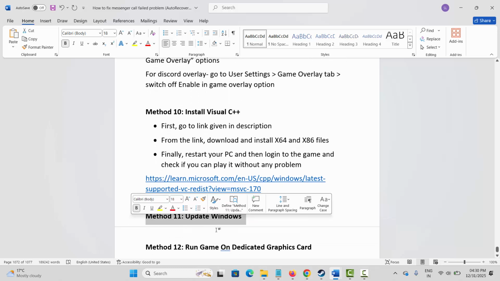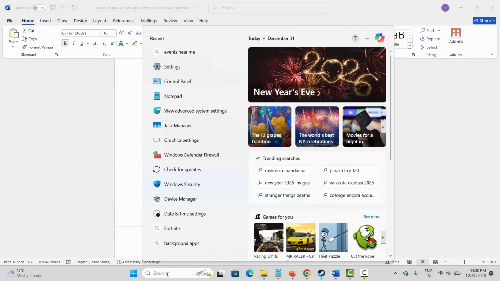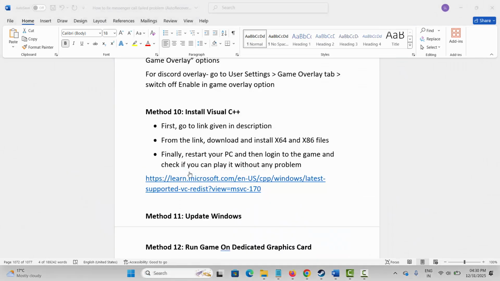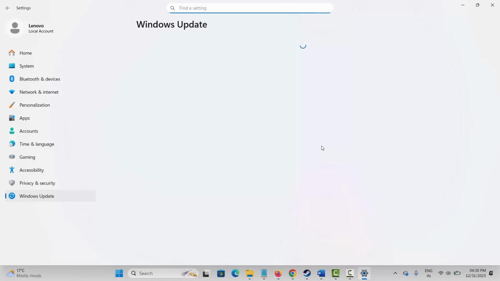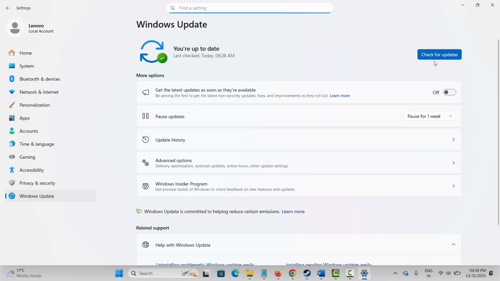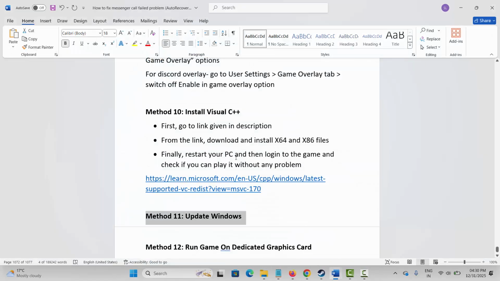For that, go to the Windows search. Now search for check for updates. This will take you to the Windows update page. Here you have to click on check for updates option and it will check if there is any update available. If yes, update your Windows to the latest version and after that try to play the game.